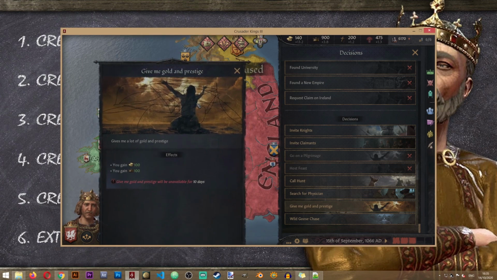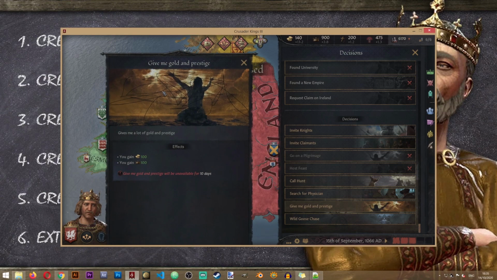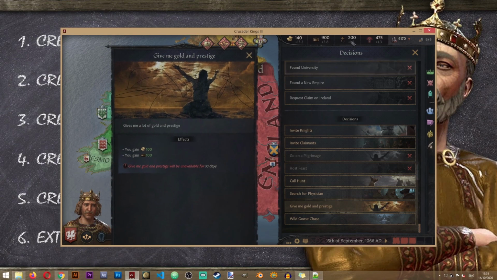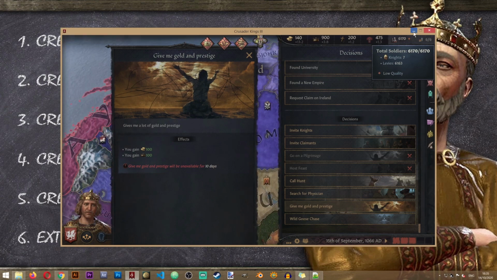We have our amazing piece of art work in here, our decision image. And that is basically all you need to know about creating decisions. Now, as I said before, decisions can actually be more complex than that, but this should definitely get you started. Obviously, when I click this decision, I will receive 100 gold and 100 prestige.